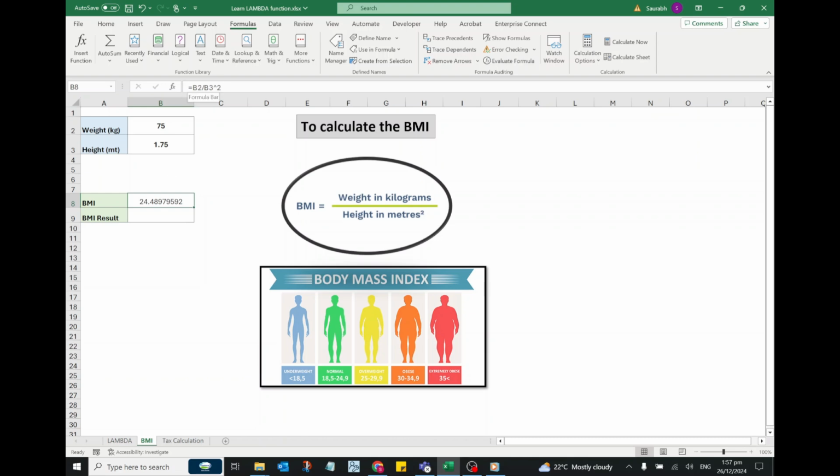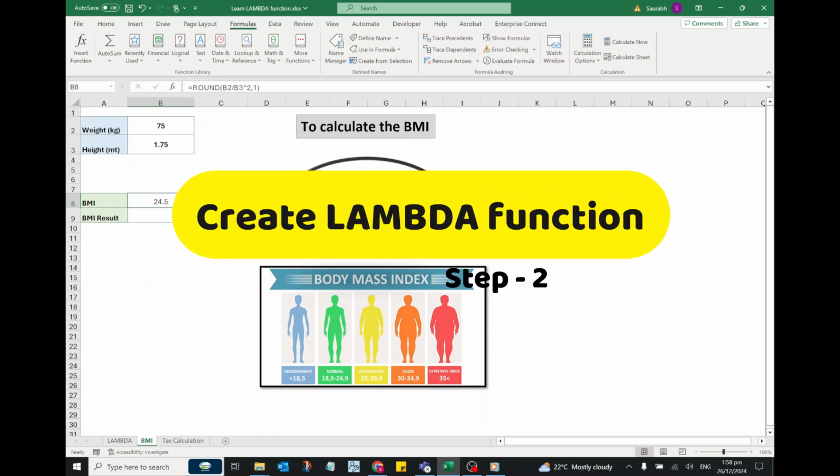Now to round the value to a single digit, we will use round function. So type round around the function, comma 1, closing parenthesis, press enter. The result is BMI value rounded to one digit. The next step is to create the lambda in Excel.